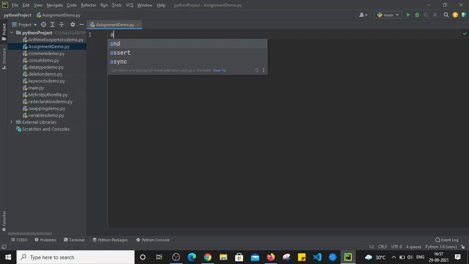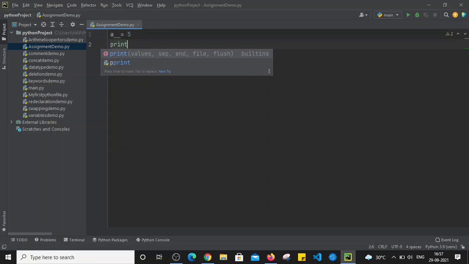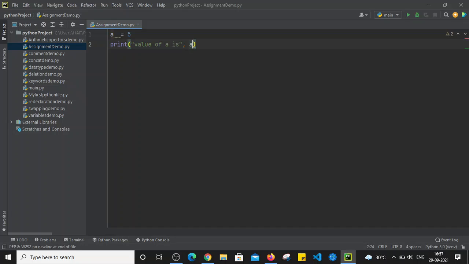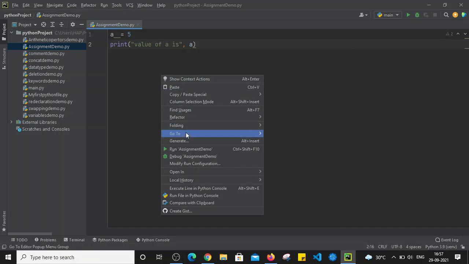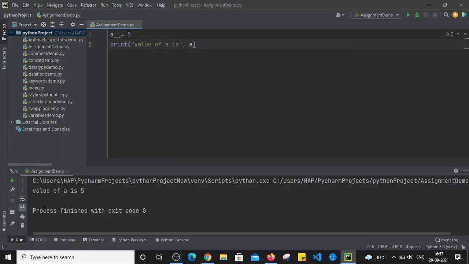So first, the simple one, that is a = 5. What will this statement do? Here we are assigning the value 5 to variable a. If I want to print the value of a, I will simply use print, "value of a is", comma and then a. Now when I run this file, you can simply see a is 5, right? So this is the simple assignment operator in which we have assigned the value 5 to variable a.